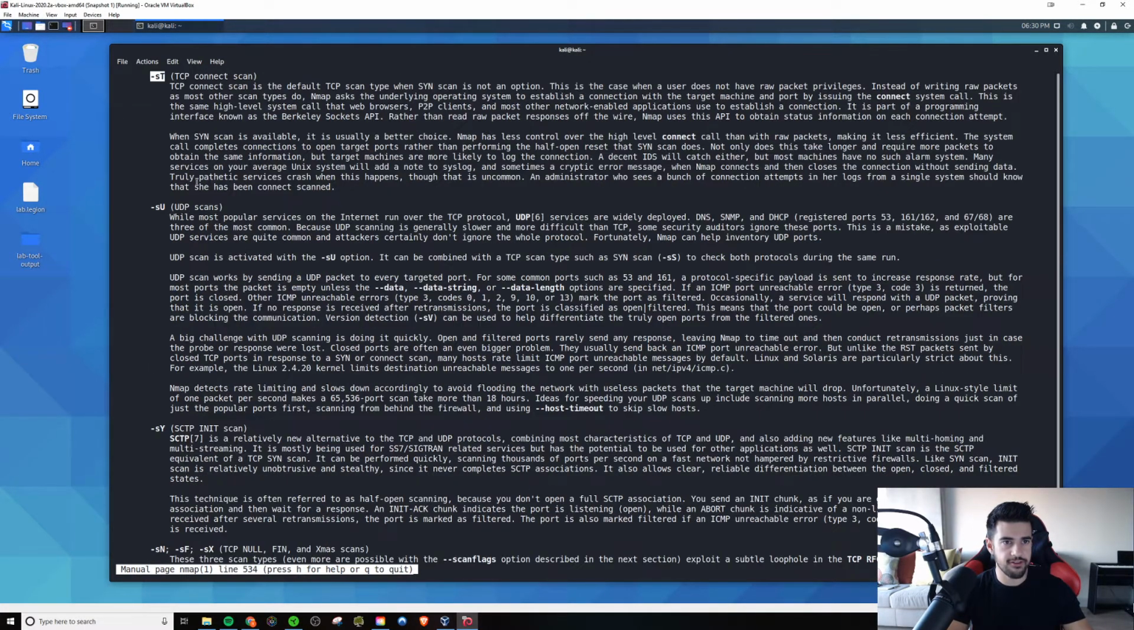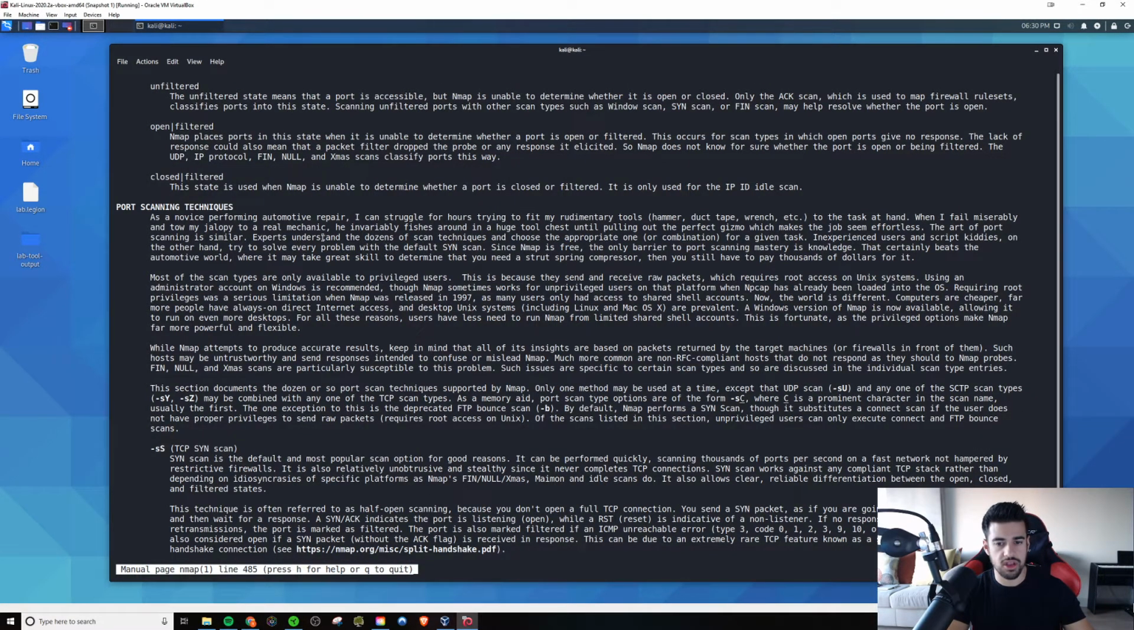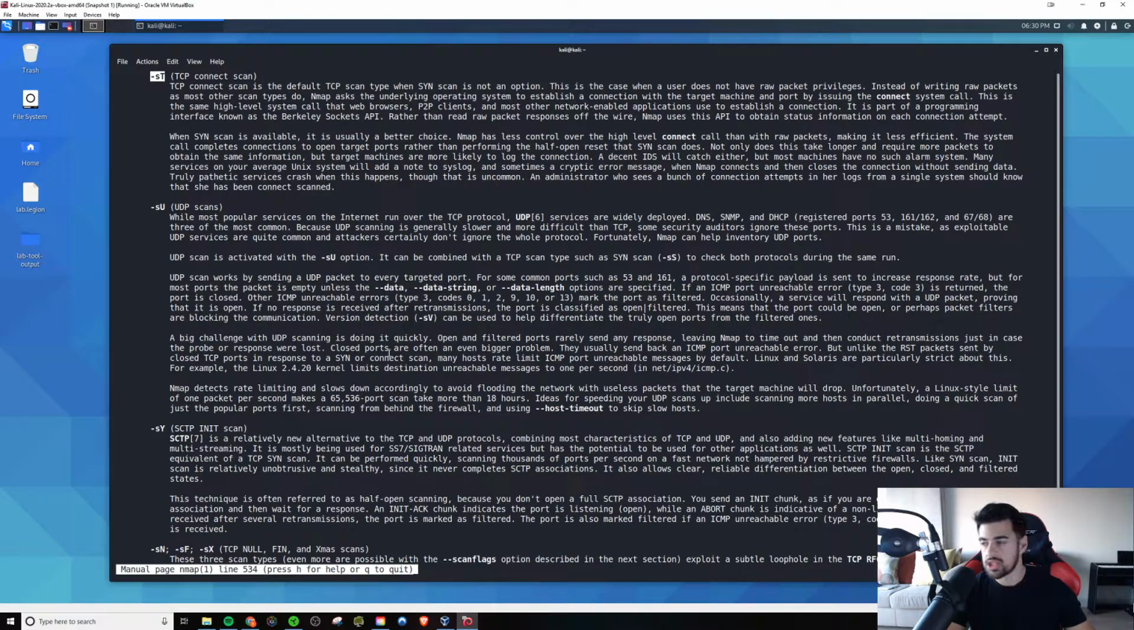Now I can hit N for next, and that'll bring me to the next finding, and then B to go back, I believe. Yep. So that's a quick way that I can find this flag here, and then I can read up on it.